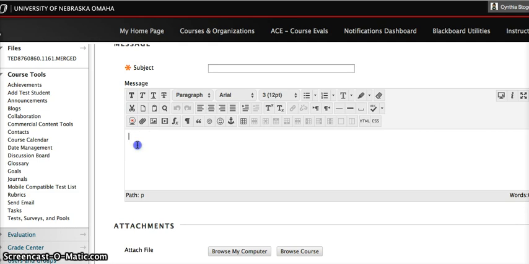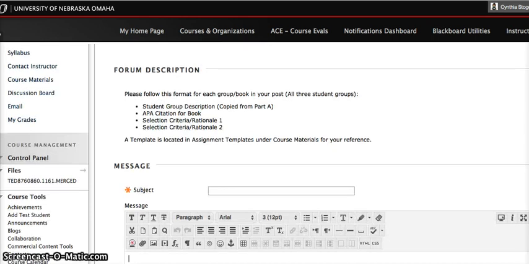Again, if you're typing in the text box, you're going to want to do that in a place other than the discussion board, just in case it gets lost or deleted.